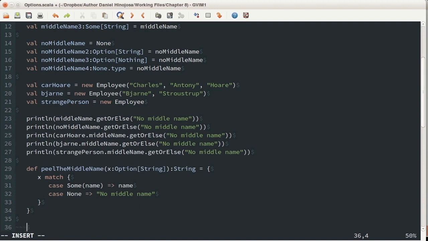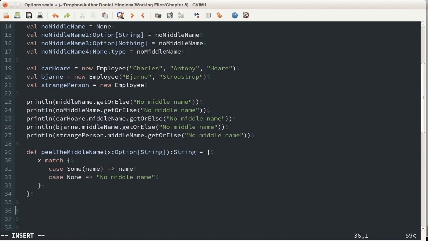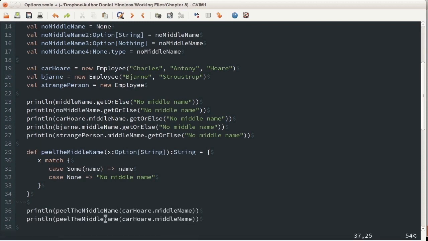Now, let's add a few more print lines to this. So we wish to peel the middle name for Charles Hoare and get his middle name out of there. We want to do the same thing for Mr. Bjarne Stroustrup, and we want to do the same thing for our strange person.